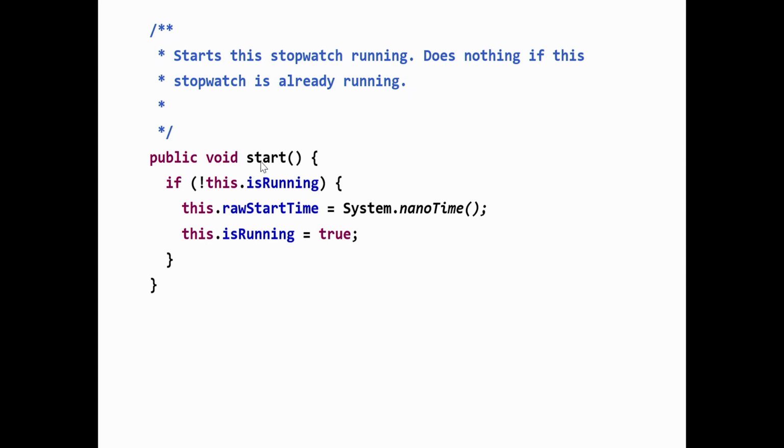So the first thing to do to start a watch is check: is the watch not running? If the watch isn't running, there's something to do. We're going to set the start time, which we get from this method called nano time, and then we're going to set is running to true. If the watch is already running, we're just going to ignore the fact that they pressed start again.